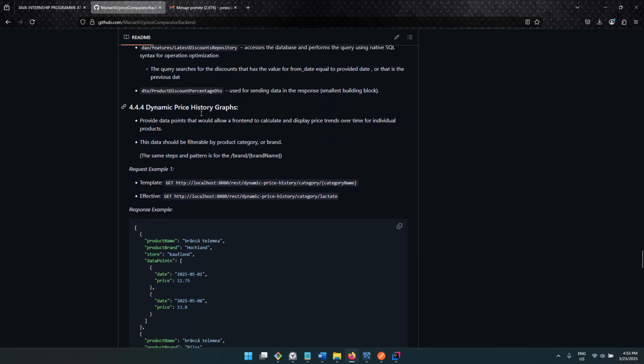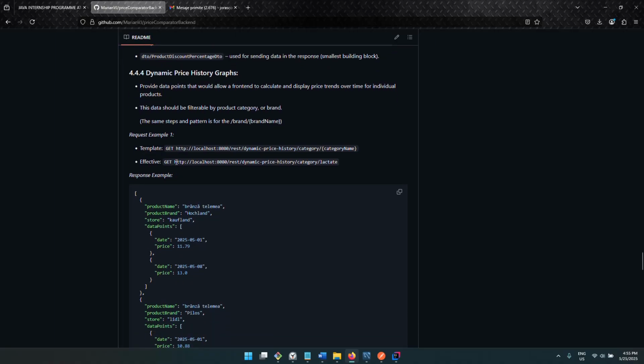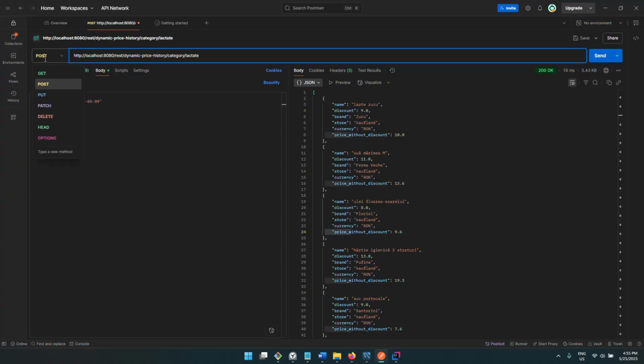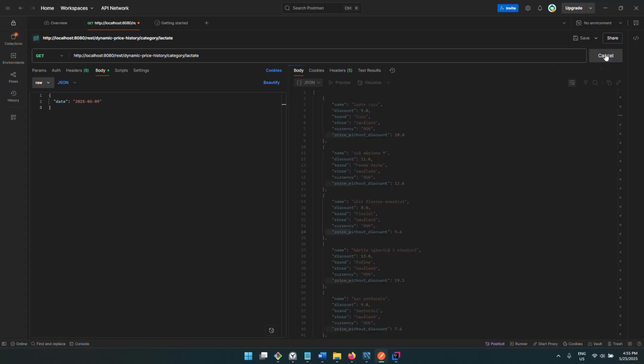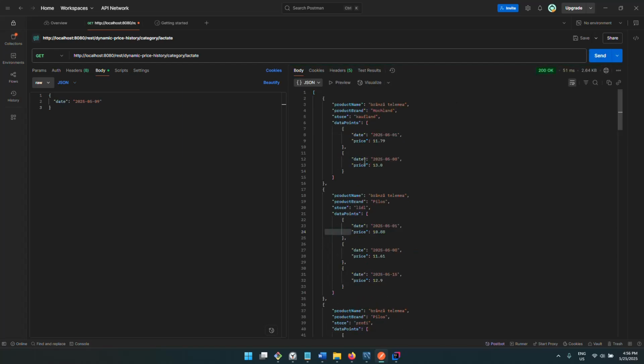Dynamic price history graphs. For this we will receive an evolution in time of the price. This evolution is based on the date batches of the product and the discounts that are existing. Let's do it. Get is the type of verb that is needed for this URL.